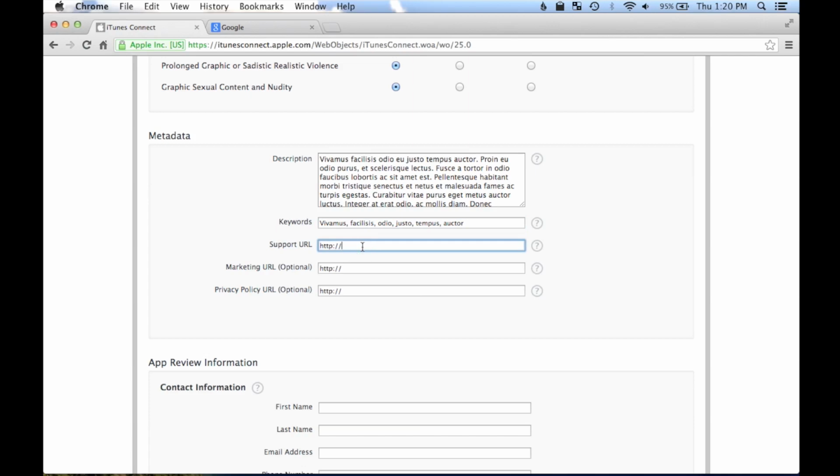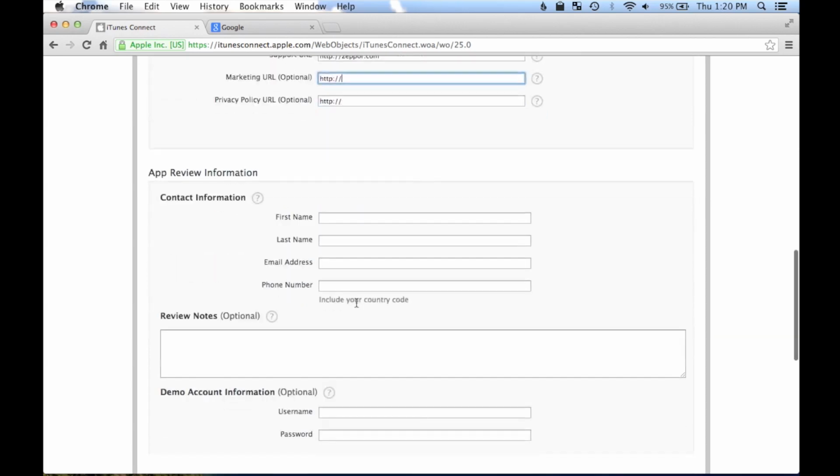Then you need to put in a support URL. Once again, I'm just going to put in some placeholder text. And then you can put in a marketing URL if you want to, and a privacy URL if you want to. Then you need to put in your contact information.